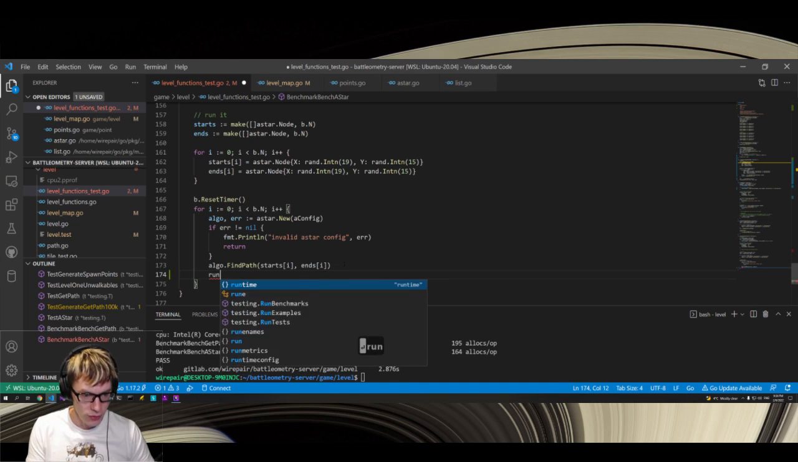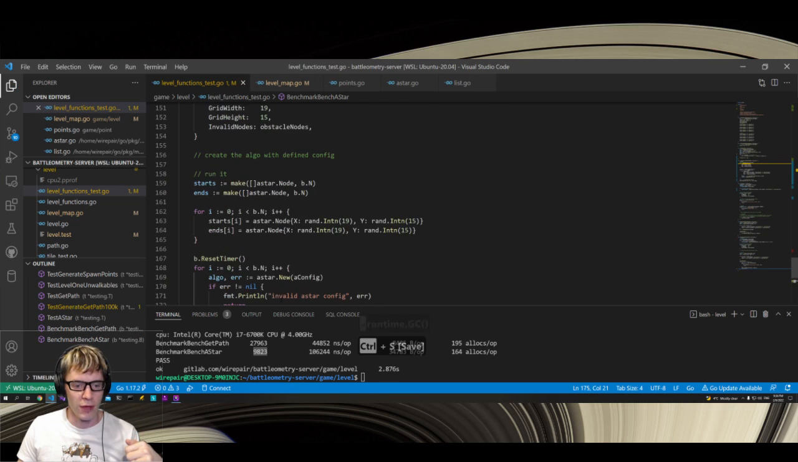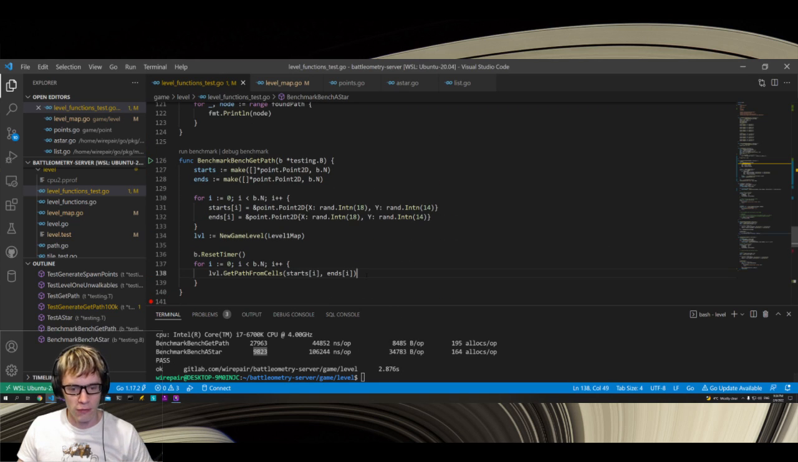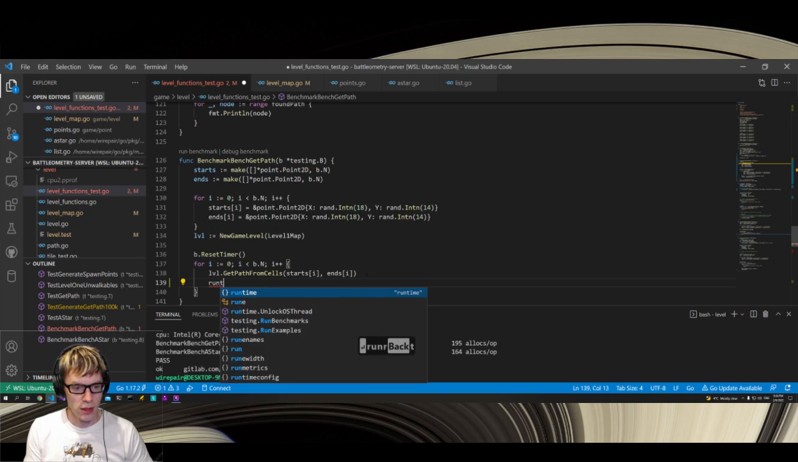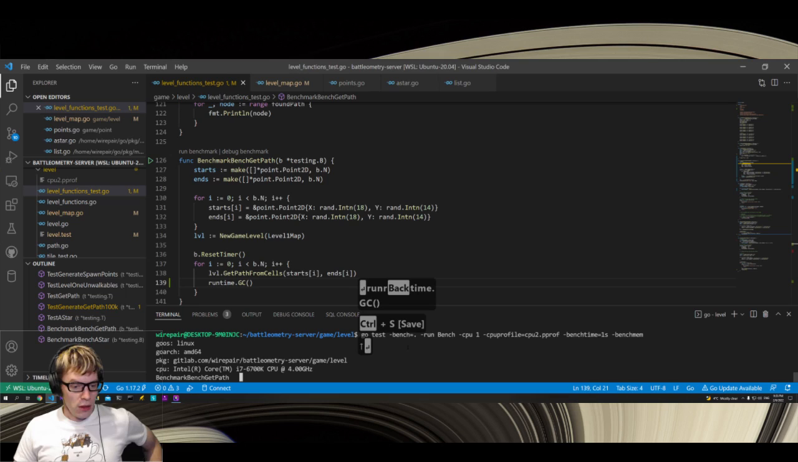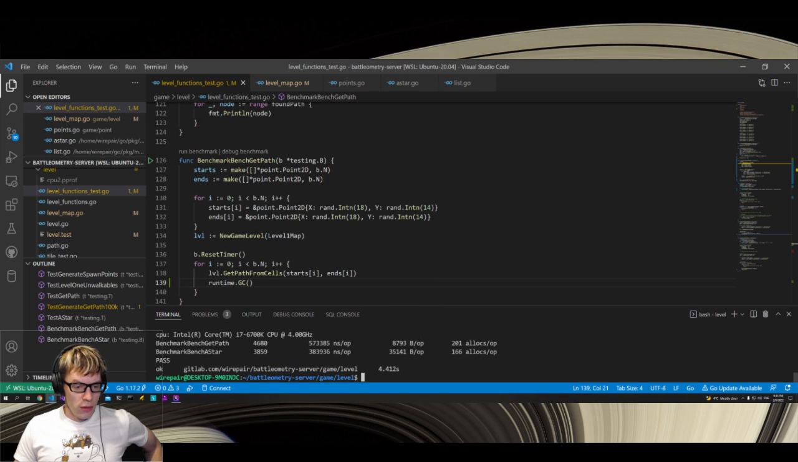But if we do runtime.GC, basically force a garbage collection after each iteration of running the path, and we do it on mine too, which is benchmark get path, yes, and we run the test, we should see mine's a lot slower, but theirs is even slower. So hey, whatever.